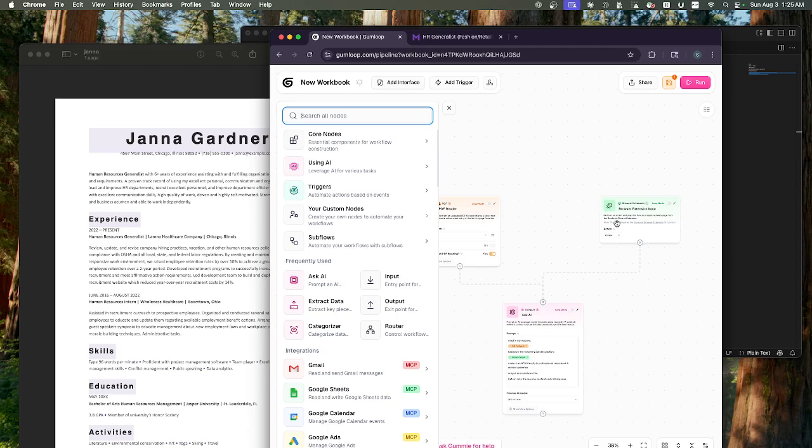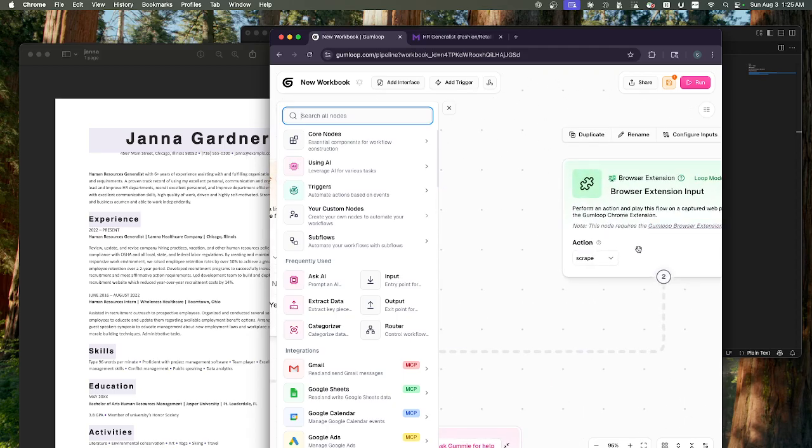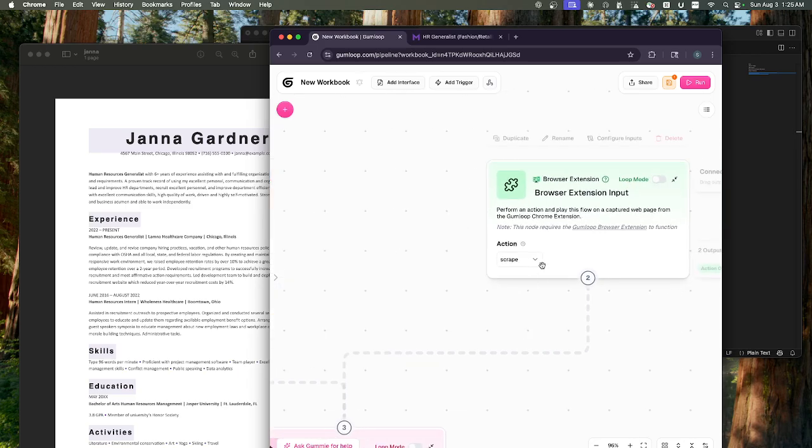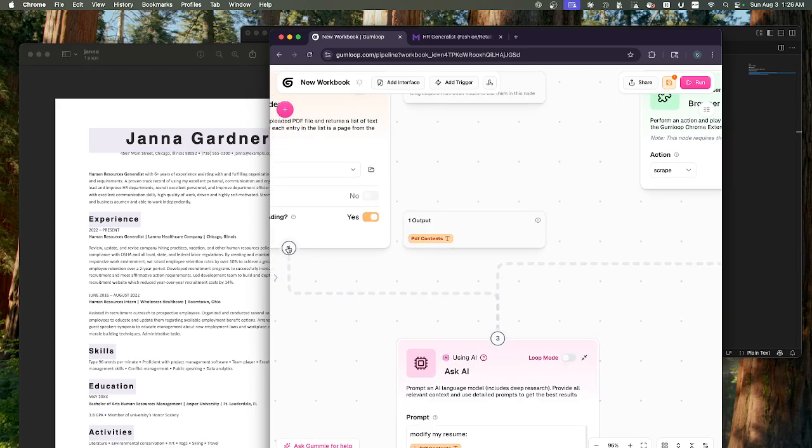Step 2, you want to put in a browser extension. The browser extension allows you to scrape the content of a web page. So again, you just type browser here, and then you drag it down to this particular place here. Okay. Once you get these two, you want to change this into scrape. Okay. Then you just have to link these.